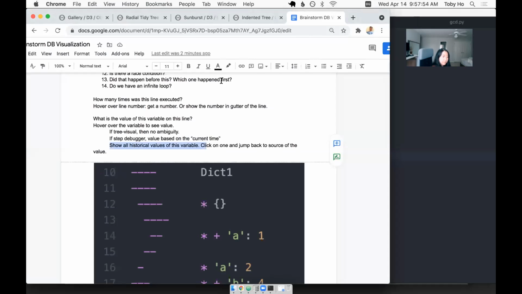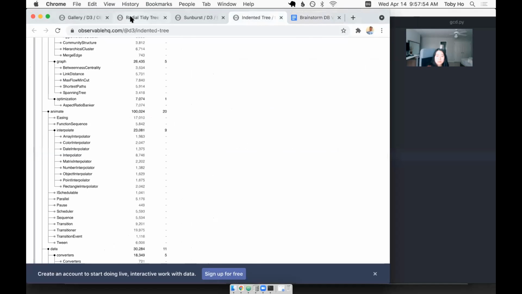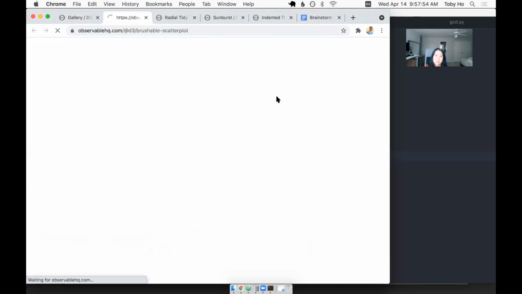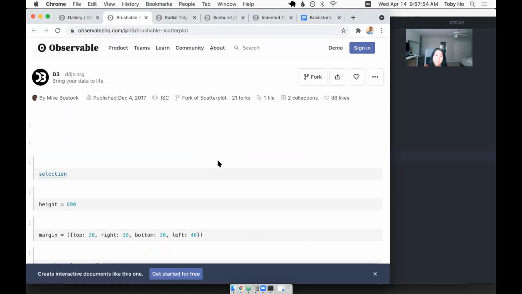Yeah. So an idea is maybe look at some time-based visualizations, which might be like these scatter plots. Whoa.